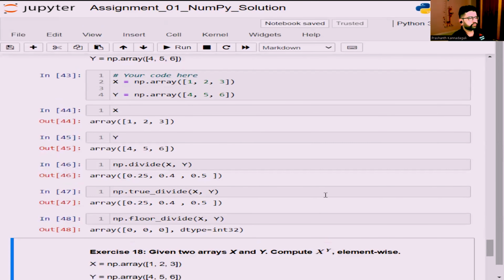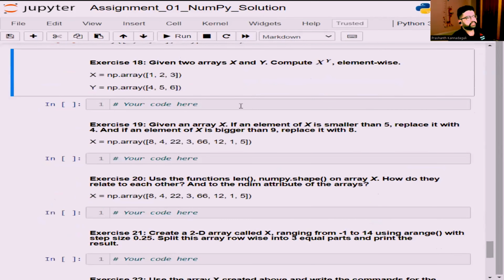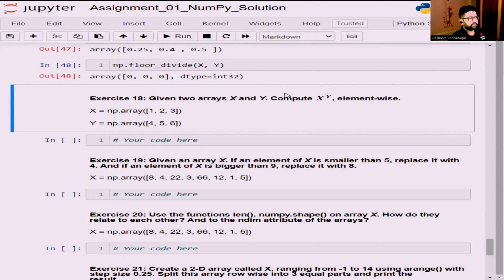Okay, so that's the usage of what is called a floor divide. Now perform x to the power y element wise. So element-wise, you are supposed to do this.